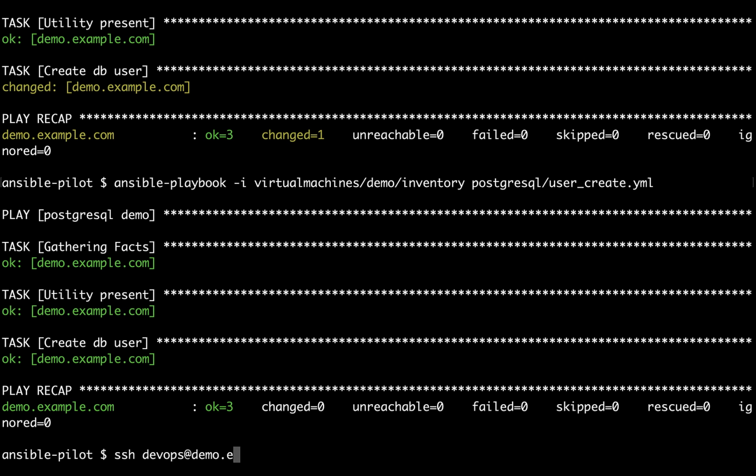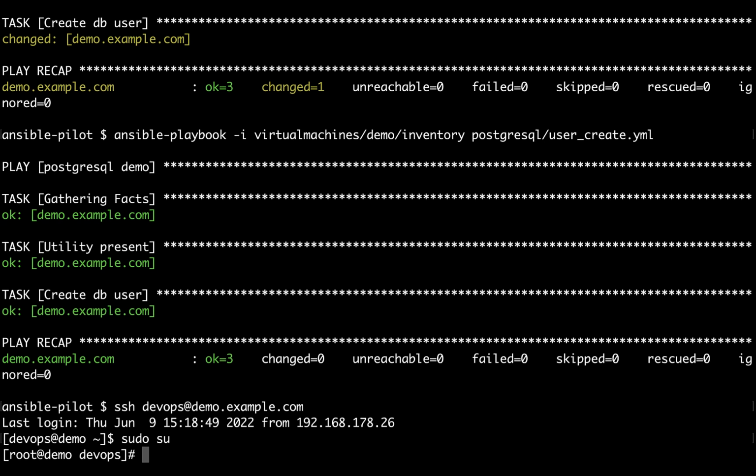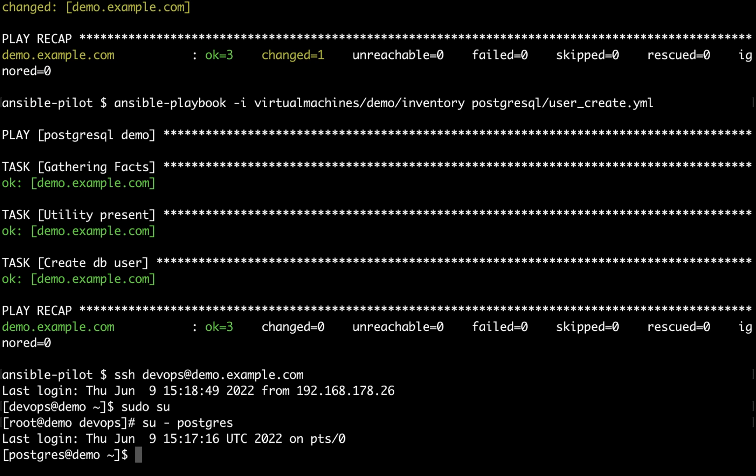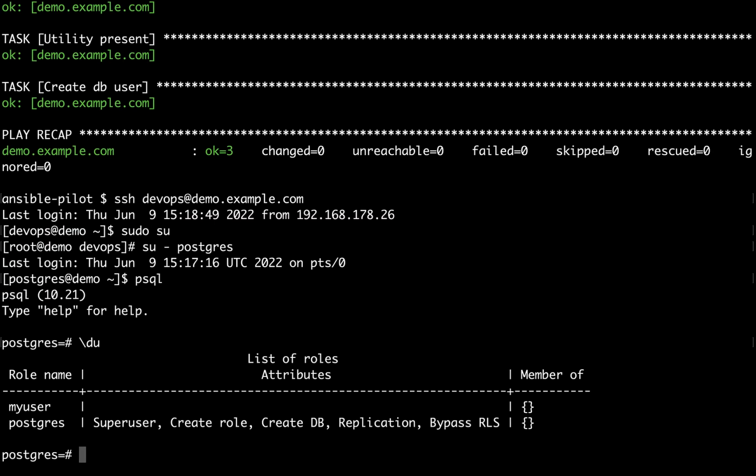Now let's verify together by connecting manually to the target host. So let me connect via ssh devops as username at demoexample.com. Let me switch to root, and from root to the postgres user. Now we could execute the psql command, and yes, this time with \du we got myuser as a role name. Yay, great job Ansible! You simplified my day. Great, I'm so happy. Now you could automate more of your Postgres management journey. Great success!